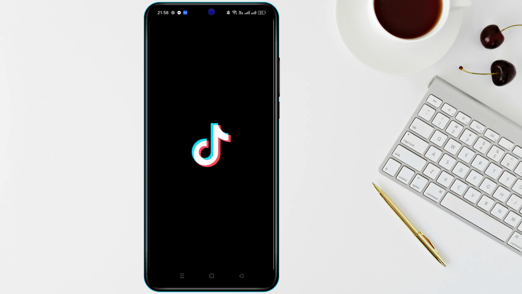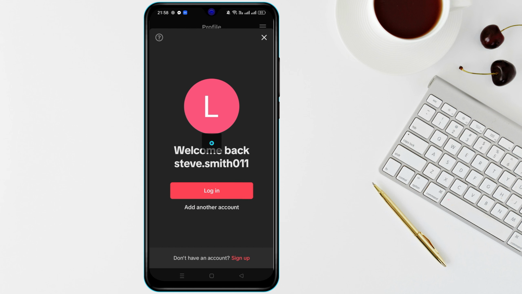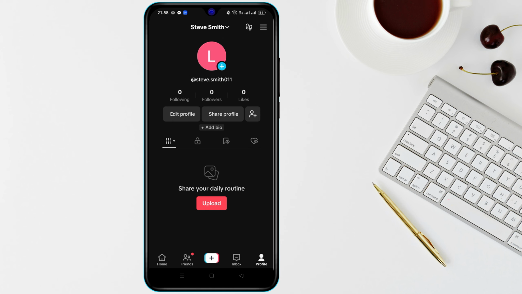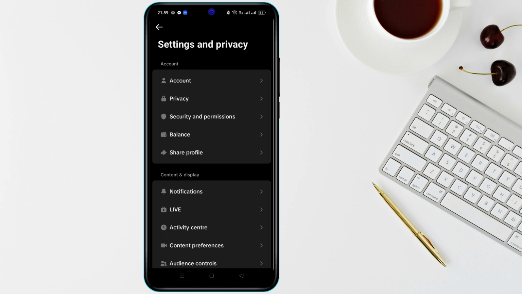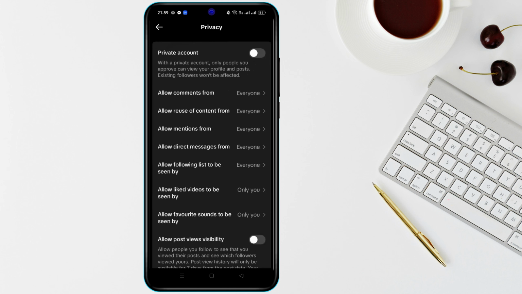Open the TikTok app on your phone and log in to your account. Tap the profile icon at the bottom right to go to your profile. Next, tap the three-line menu or hamburger icon at the top right corner. Then select Settings and Privacy. Under the Privacy section, tap on Privacy.